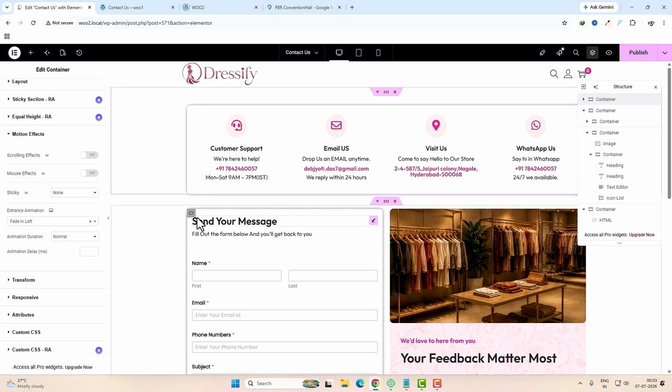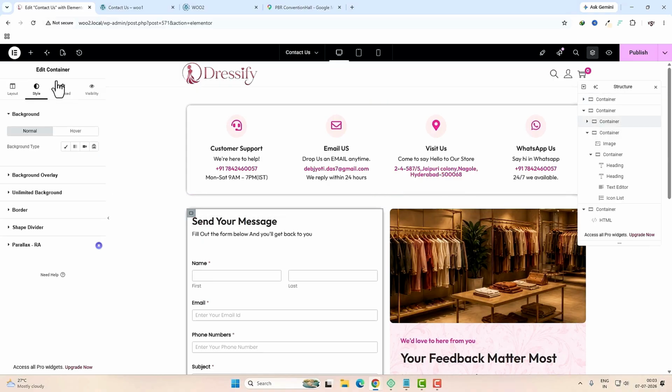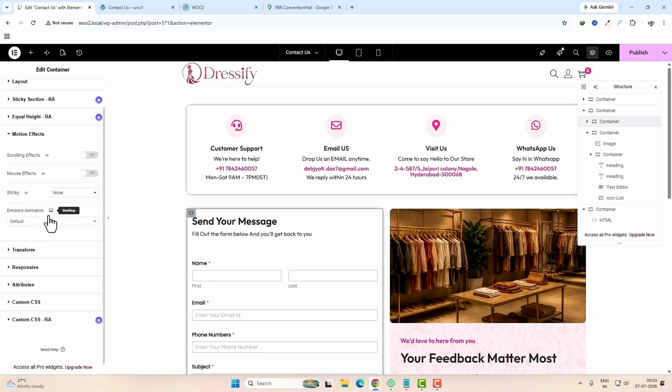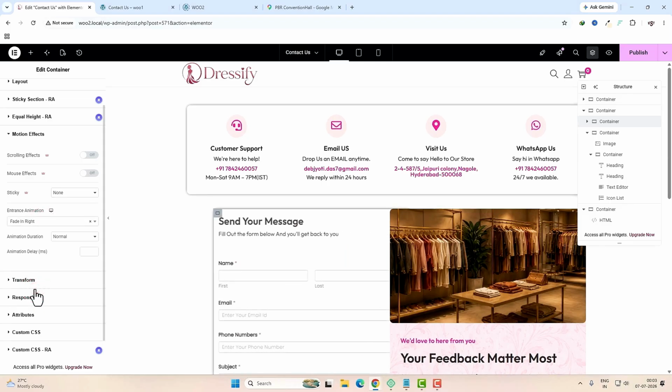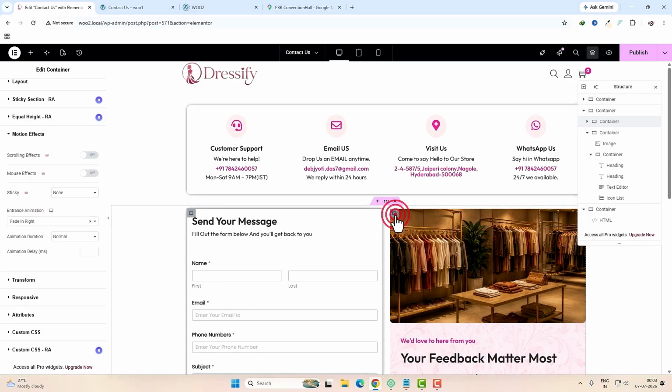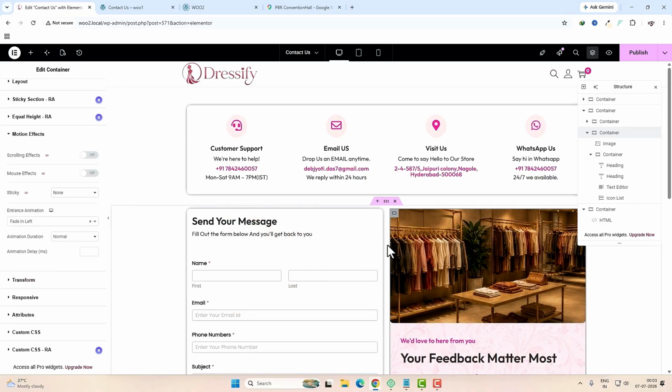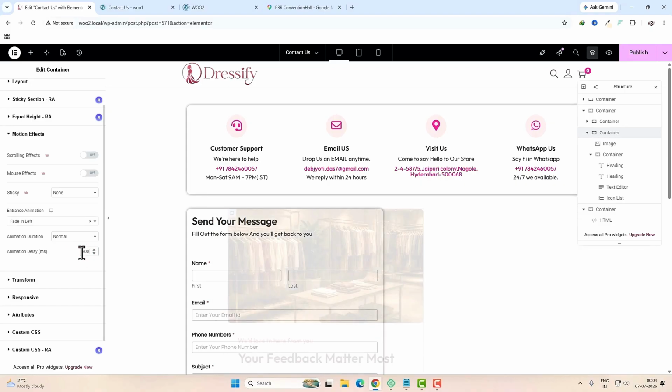Suppose I want to add the animation for this section. So again I have to come back to the advanced option and here you can see the motion effect. Suppose I'm choosing fade in right and for this section I'm choosing fade in left. So it will come like that. If you want to apply some delay, you can mention the time in milliseconds.